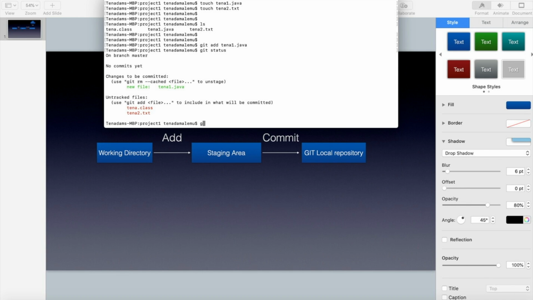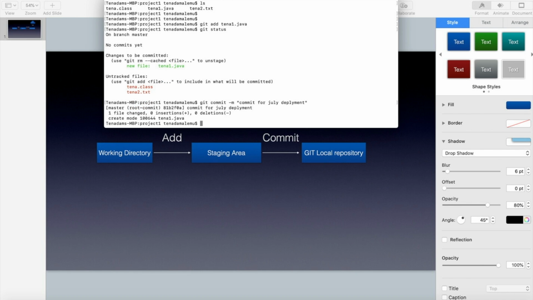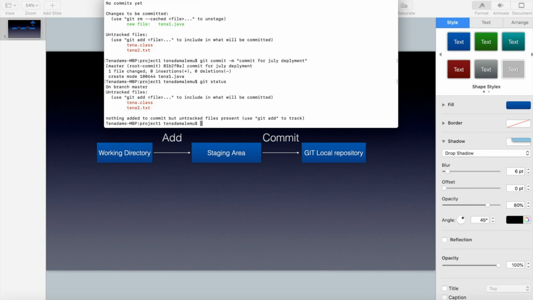Let me commit, which is the next step, to put it in the local repo. So I'm going to do git commit. Every time you commit, make sure you give a comment, for example, July deployment. I'm just making this up. As you can see, it's committed. I'm going to do git status to show you the difference. Since that file is committed and in the local repo, it doesn't show up here, but it shows me the two files that have not been committed.